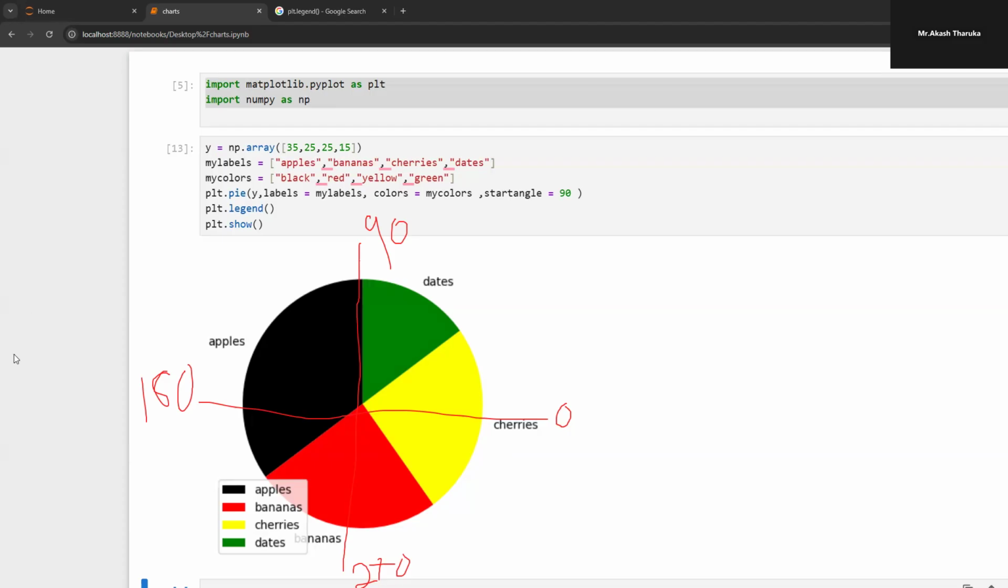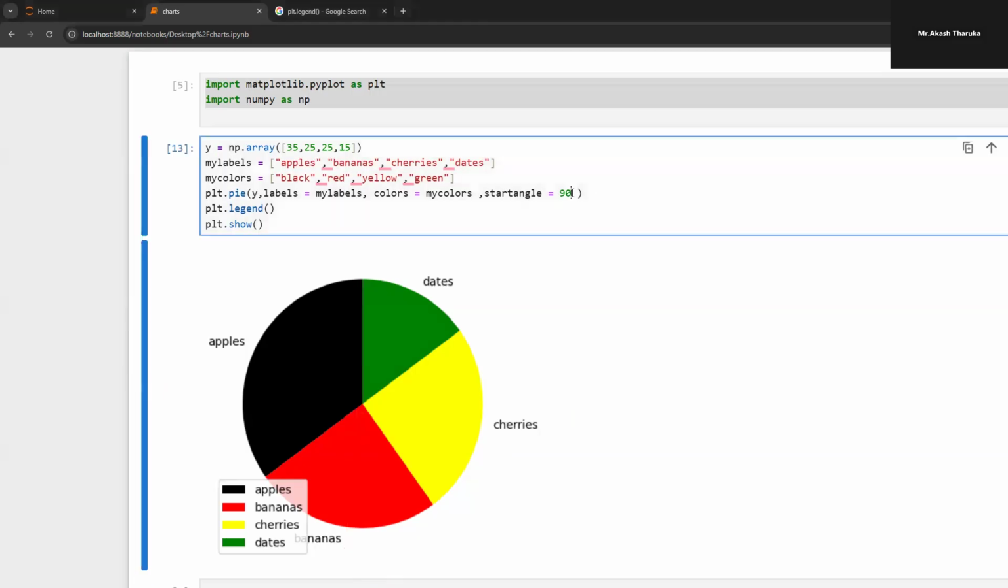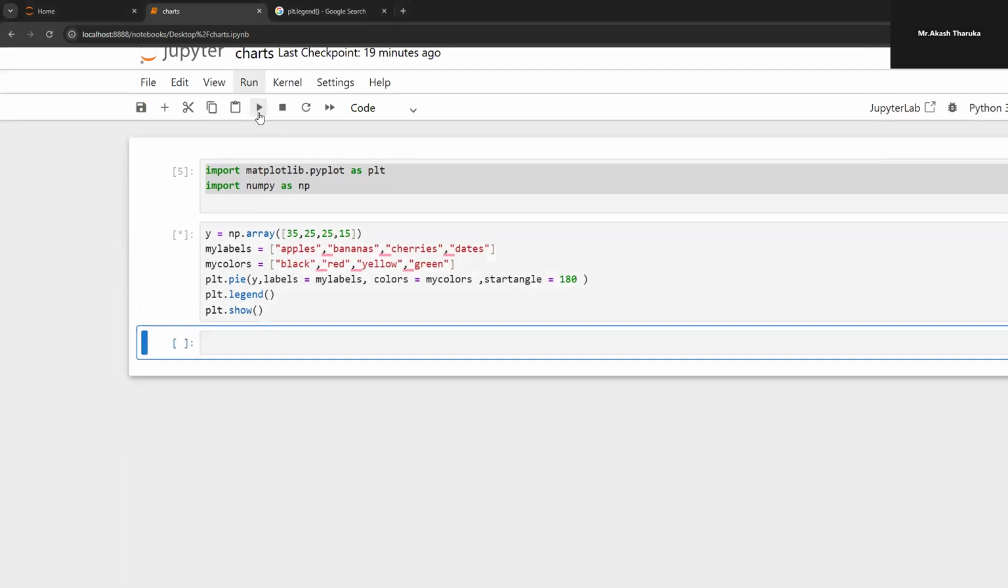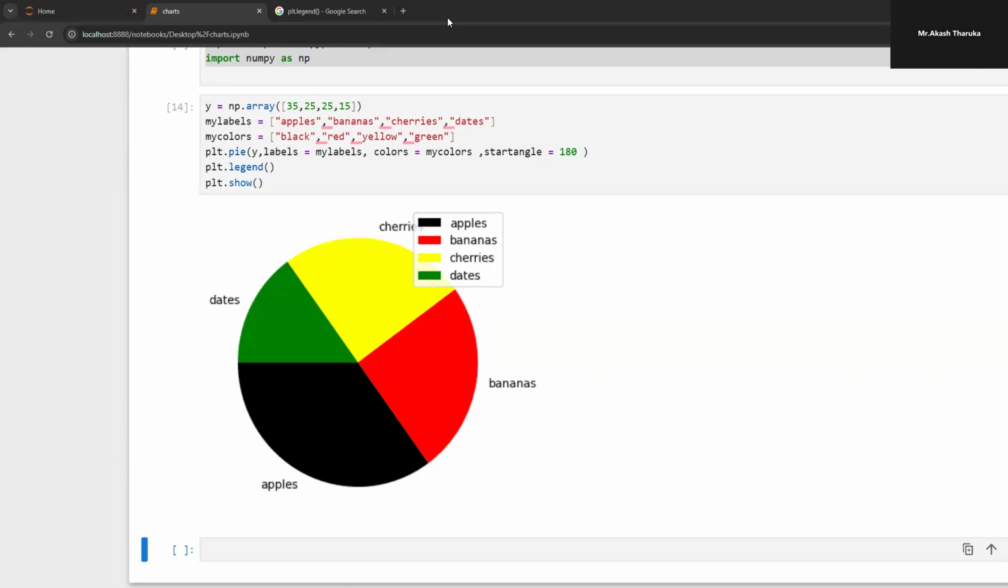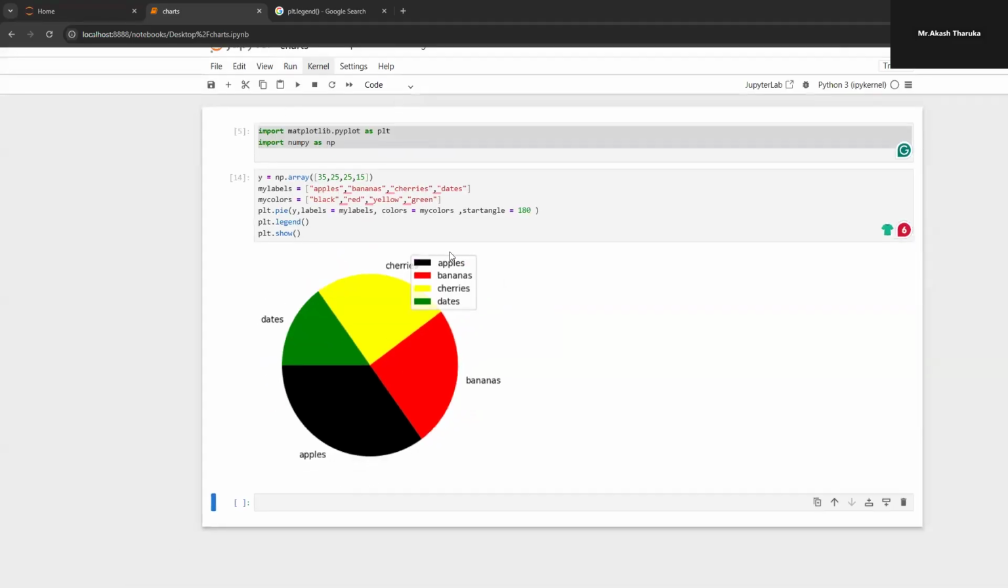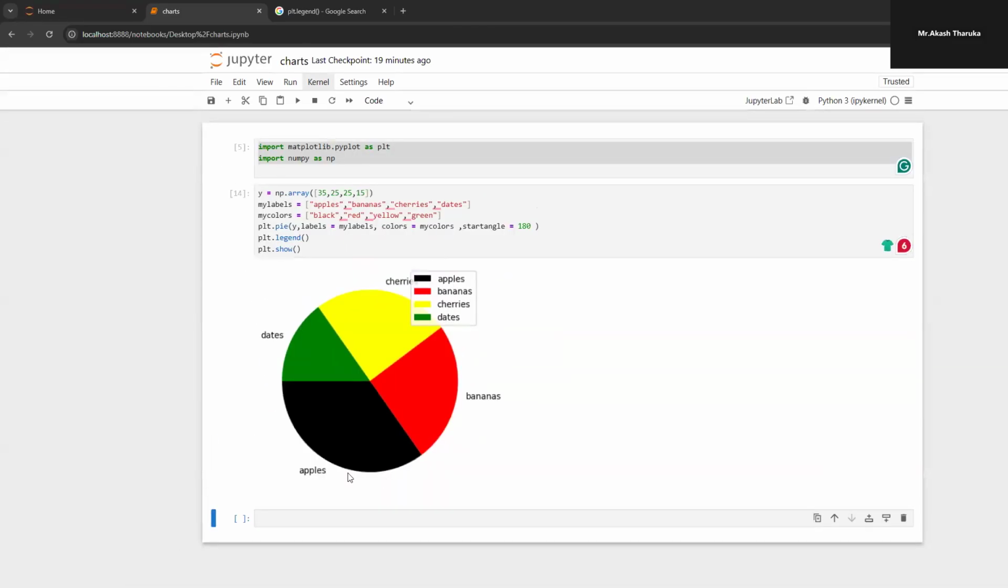Okay. Then again, if I say 180, then it will start drawing from the 180. That means the dates will start from here. Here you have the 180. So you can see now the dates are starting from here. Right. So this is how it works, right? This is how the chart works.